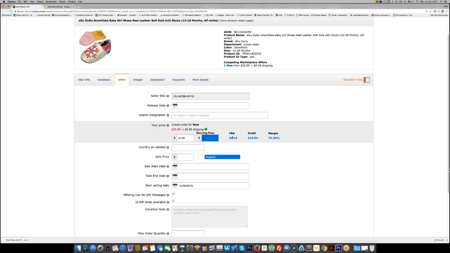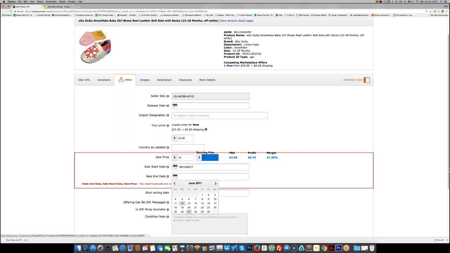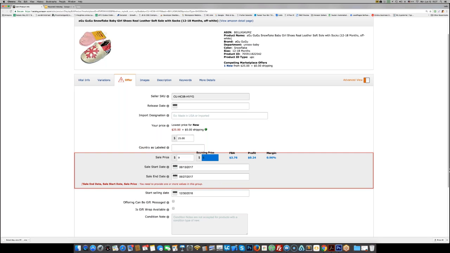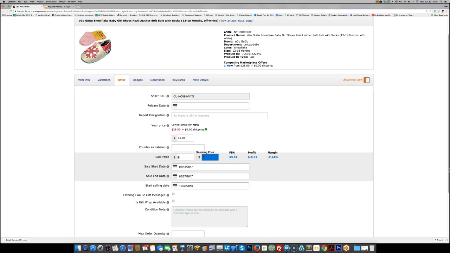We show you the Amazon fees combined with the FBA fees, so you can see your profit margin in case you're doing, for example, a sale price. So if I want to do a sale that is $15, and I know that my sourcing price is $5, I can easily see if I will lose some money from that sale price. Like if I drop to below $9, for example, I can see that I'm actually losing money. So I can adjust and still do a sale price that is profitable.